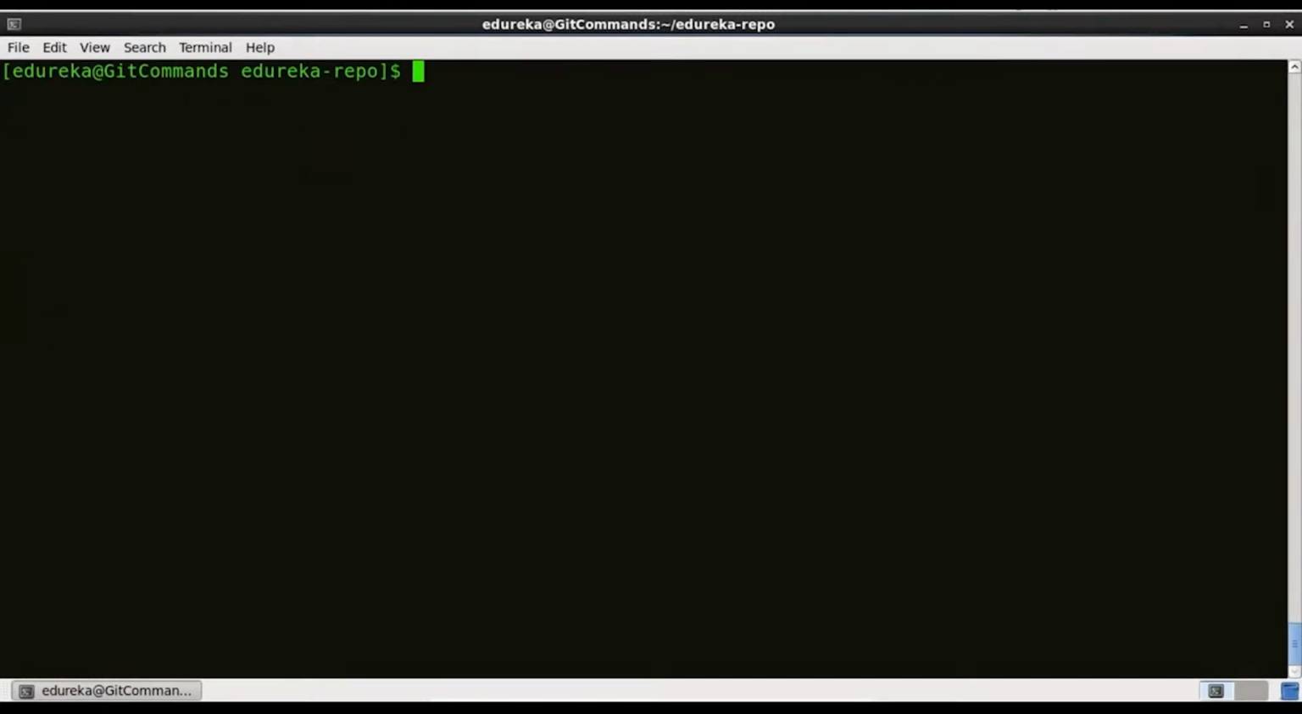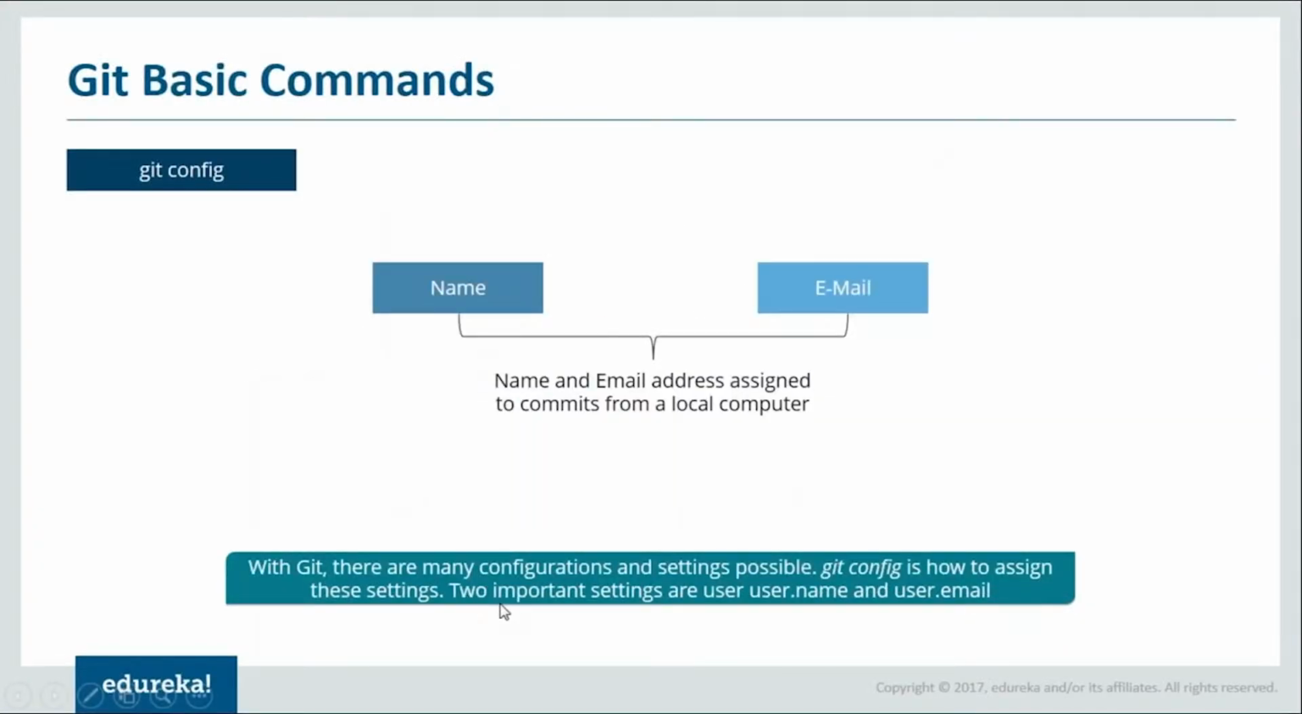So I'll just quickly open my slides again. We'll see which command we are going to discuss next. Let's talk about git config now. Now with git, there are many configurations and settings possible. So git config is basically how to assign these settings. Now, two important settings are username and user email address. These values set what email address and name commits will be from on a local computer. And it's very easy to do that. Let me just quickly open my VM and I'll show you there.